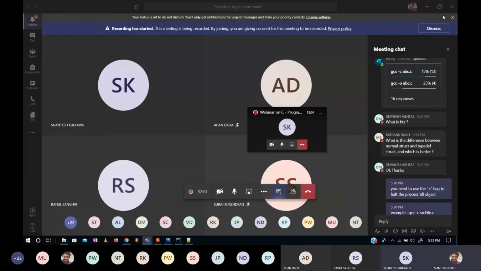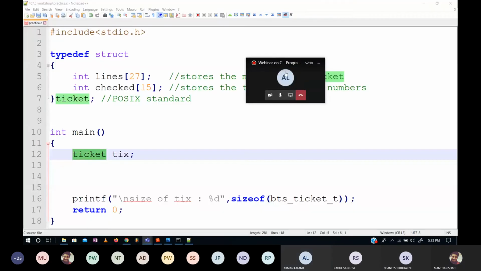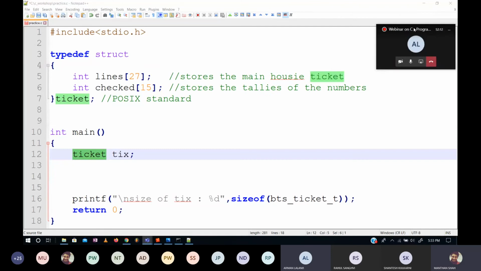So that's how typedef is. Yes. Yeah, Manthan, so what's the difference between hash define and typedef? Hash define and typedef. They both seem to be similar.